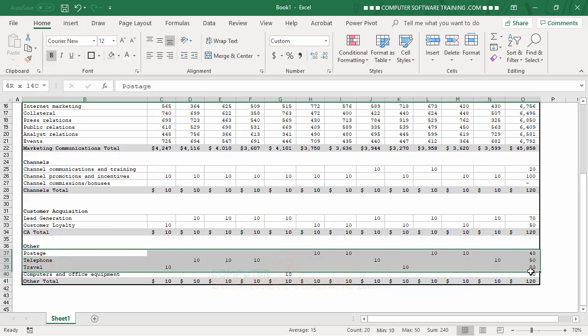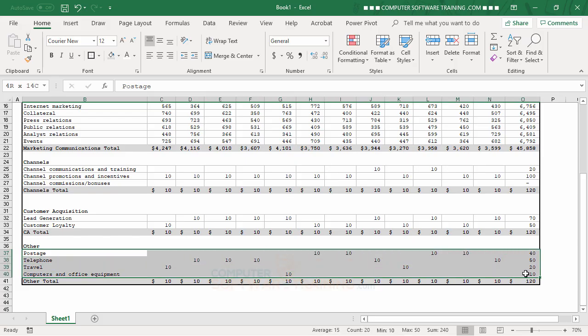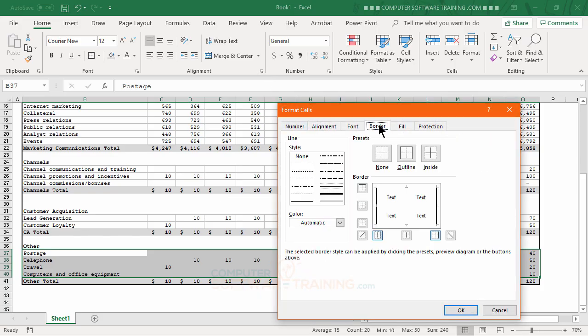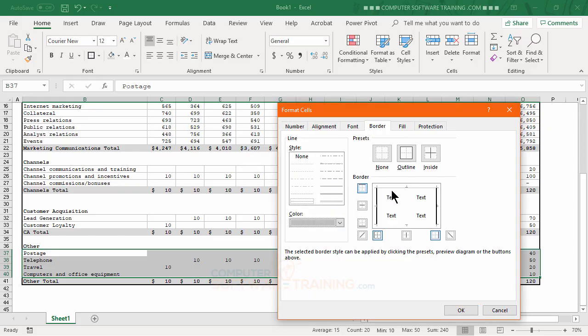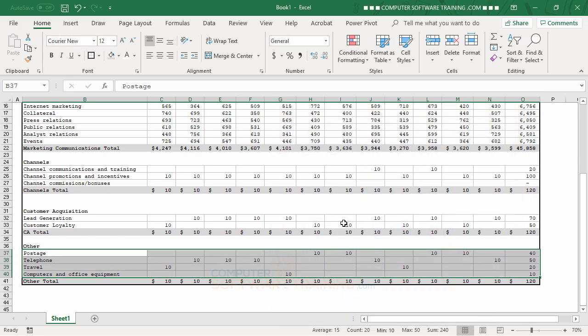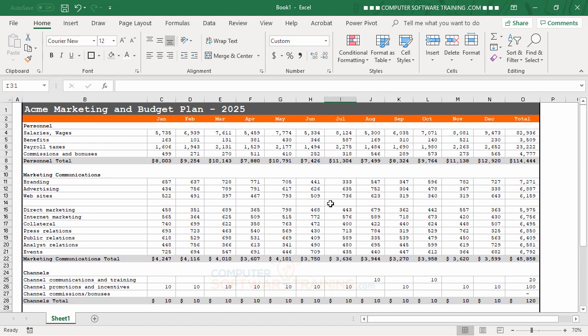And then our last one here, we'll select from postage all the way over. Oh, I didn't do that enough here. There we go. Okay, dialog box, right? Border. And then we go with our thin line. Same color there, right? Click there, click there, click there, and hit OK. We've got that. All right.